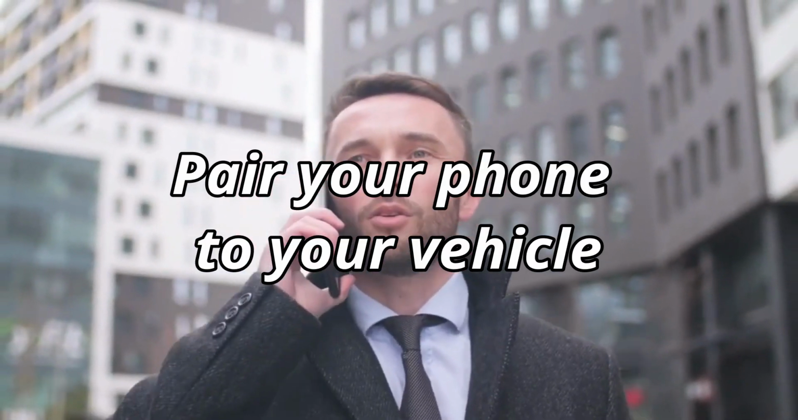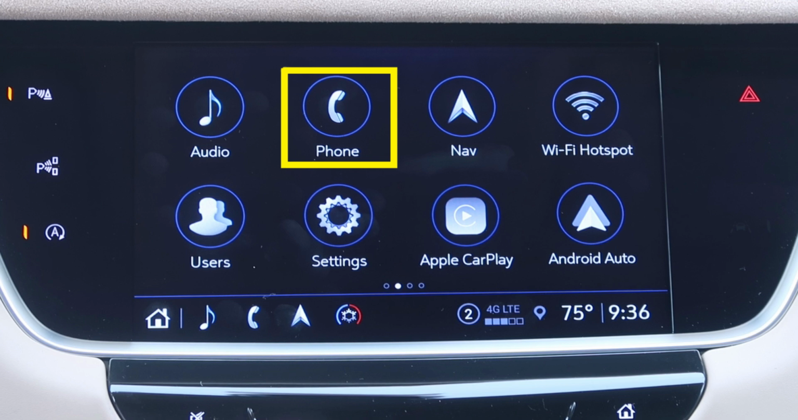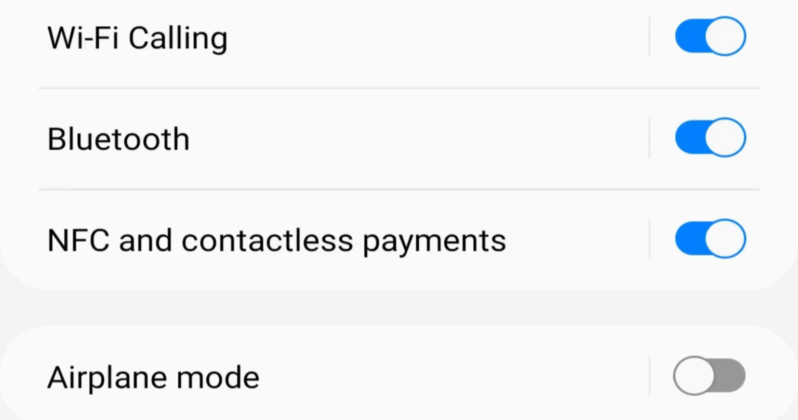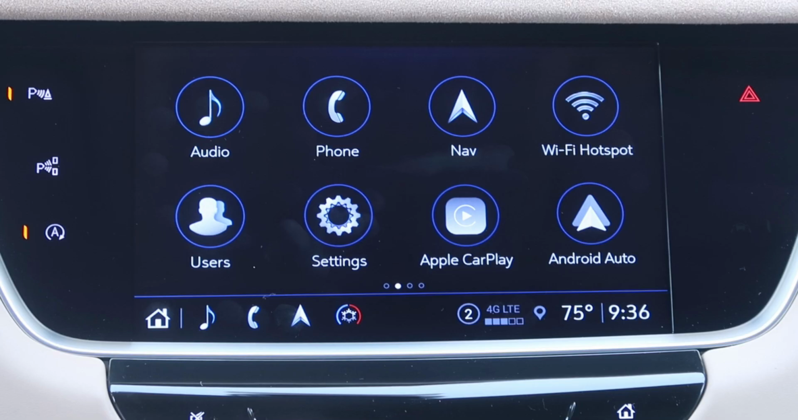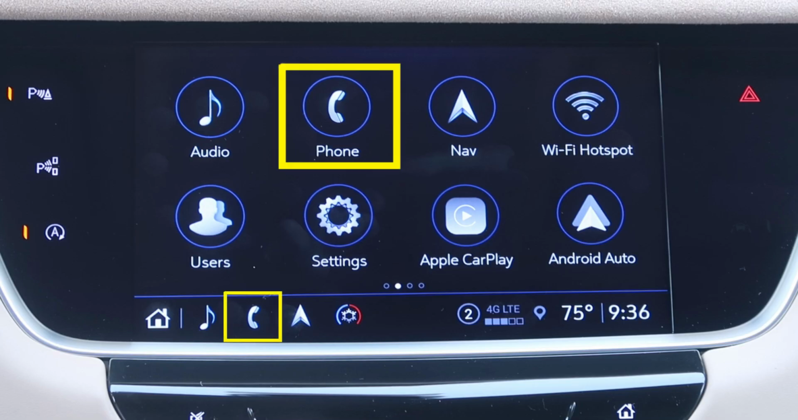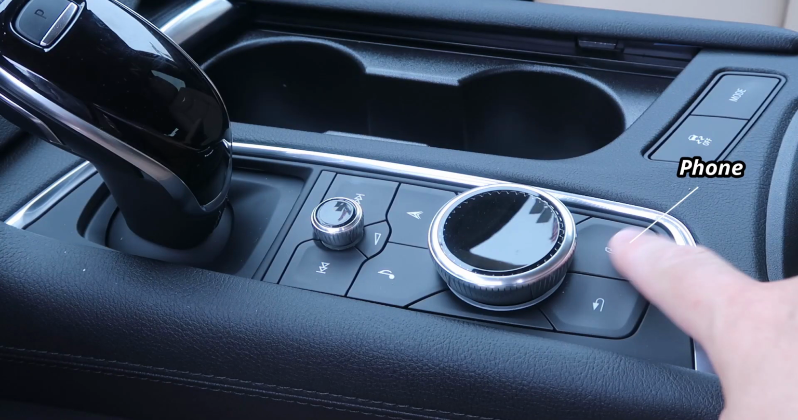To access your phone hands-free while operating your vehicle, such as placing or answering a call, or viewing your phone's contact list, you must first follow these steps to pair your phone to your vehicle. First, go to the Bluetooth settings on your phone, which lists all devices that your phone has been paired to. Next, go to the phone menu by pressing the phone icon from either the home page, the shortcut list, or the phone button in the center console.